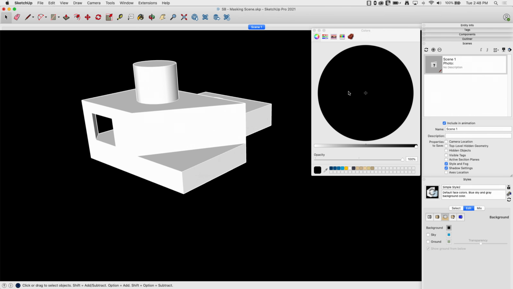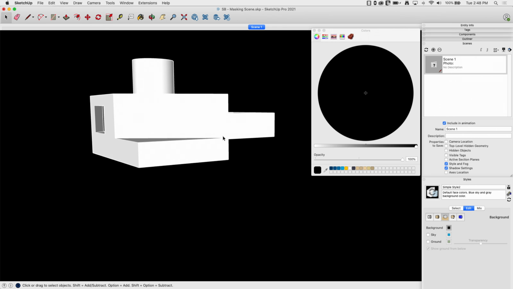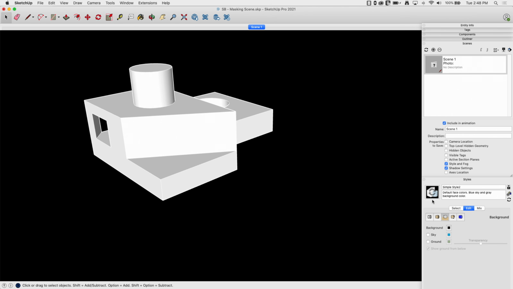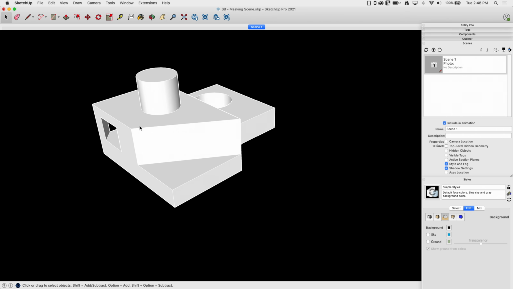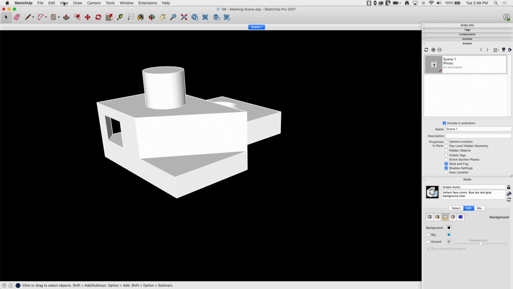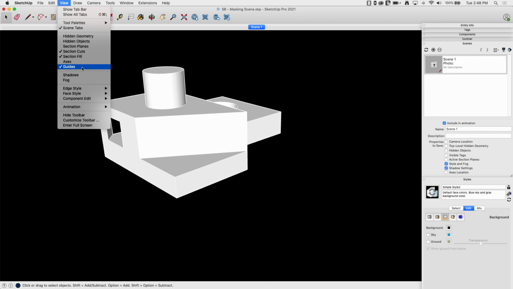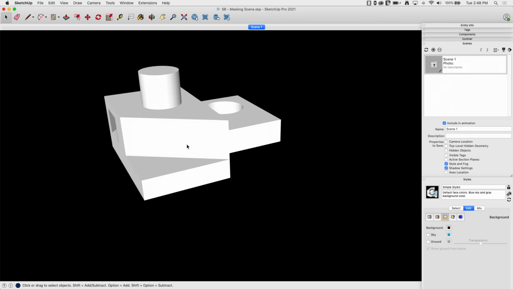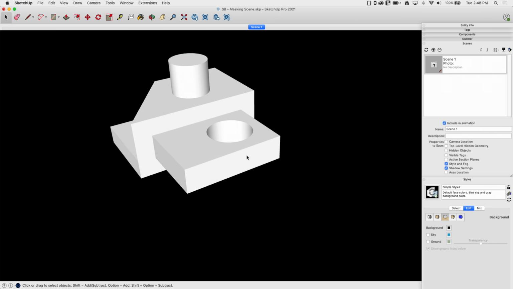I just want to go full on dark black for background. Good to go. All right. Next thing I'm going to do is get rid of lines. I'm going to come up here, go to edge style, turn edges off, and turn profiles off. So now I'm just seeing surfaces.